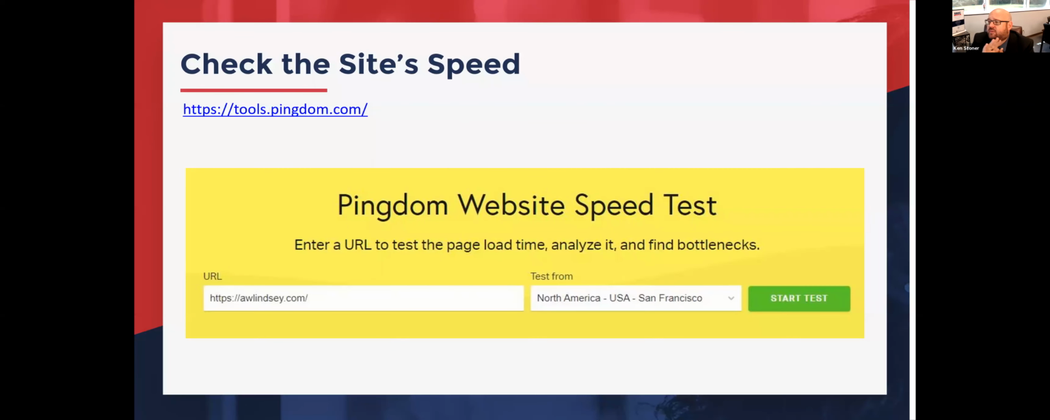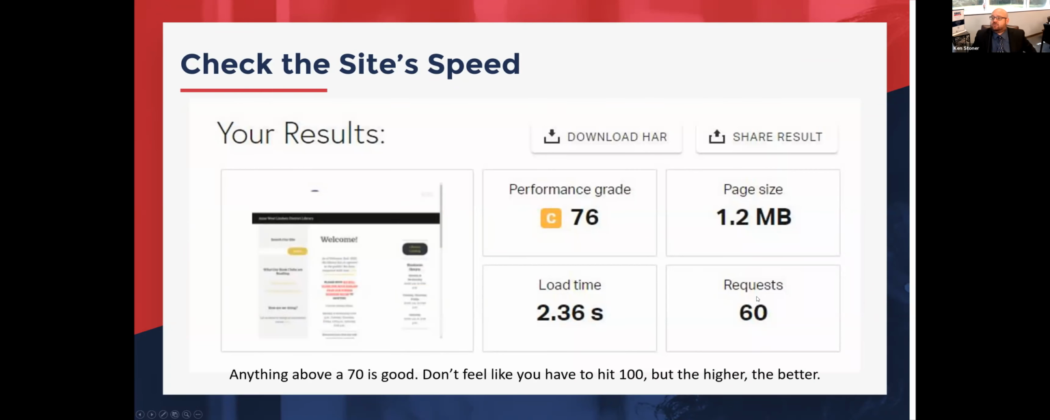Okay, so now that we've hit on Google Analytics, let's talk about the site's speed. Now, if they go to tools.pingdom.com, and as you probably saw, that's the website I had pulled up earlier, they can put in their URL here, choose where to test from, and click Start Test. And that will do a test to see how quick their website is. Now, in this case, it's a 76. I have down here anything above a 70 is good.